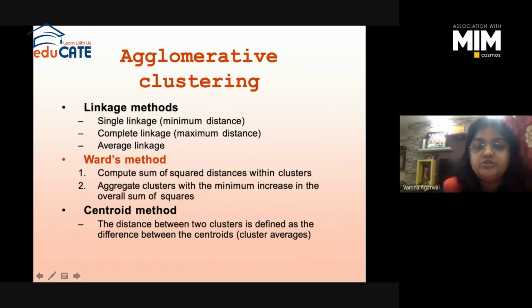And then comes Ward's method. Compute the sum of squared distances within clusters, and aggregate the clusters with the minimum increase in the overall sum of squares. You will get automated values of all this. You do not need to break your head on that. It will come automatically the moment you press these buttons in SPSS. If you are doing it manually, then only you need to understand all these formulas. Otherwise, not required. And then comes the centroid method. The distance between two clusters is defined as the difference between the centroids or cluster averages. So that is all for agglomerative clustering.